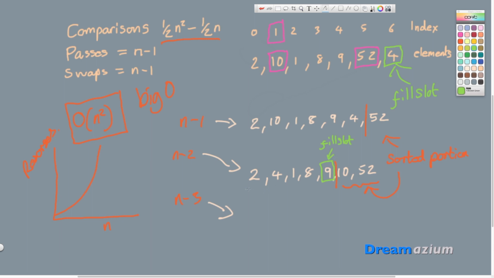We go back to this one being the maximum value, and then we work our way through the list. So 2 will be in the maximum value. That's compared to 4. 4 is greater, so that's in the maximum value.